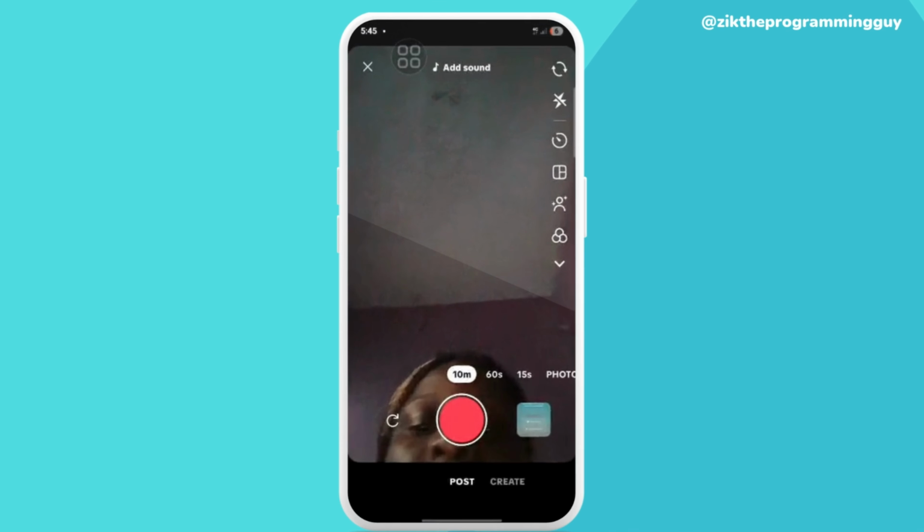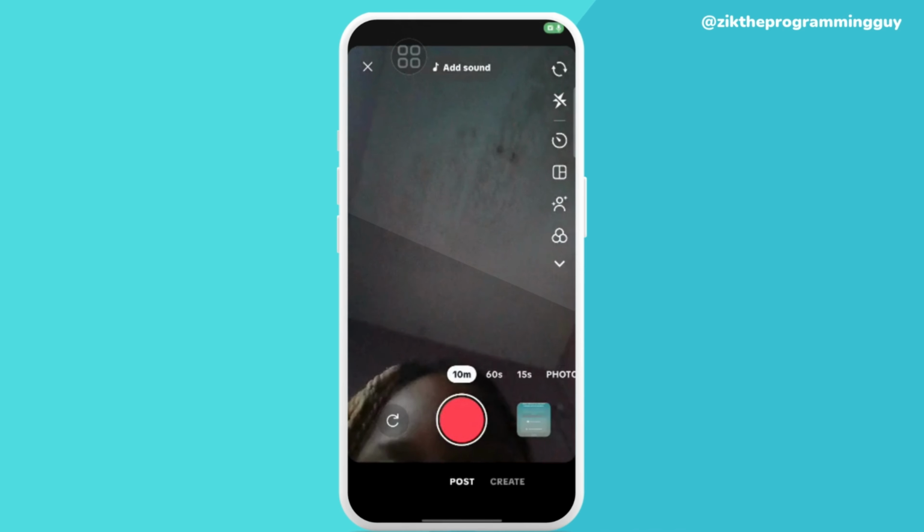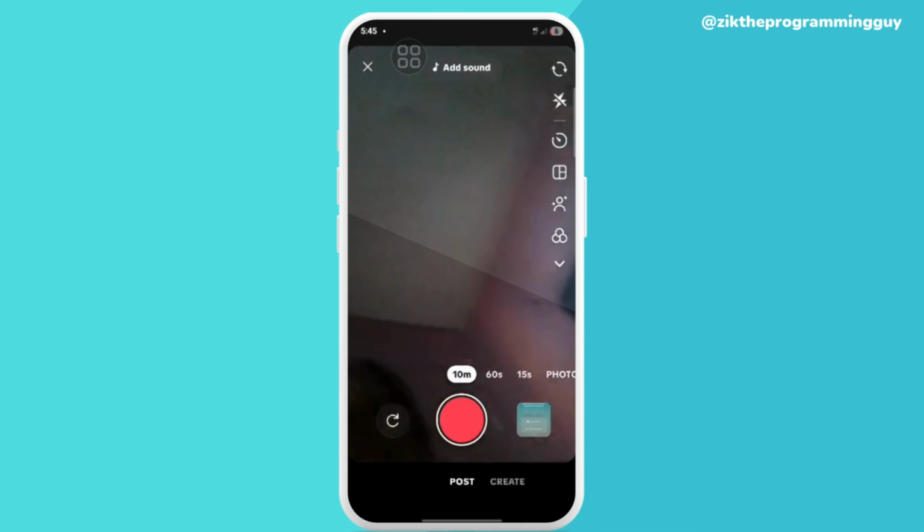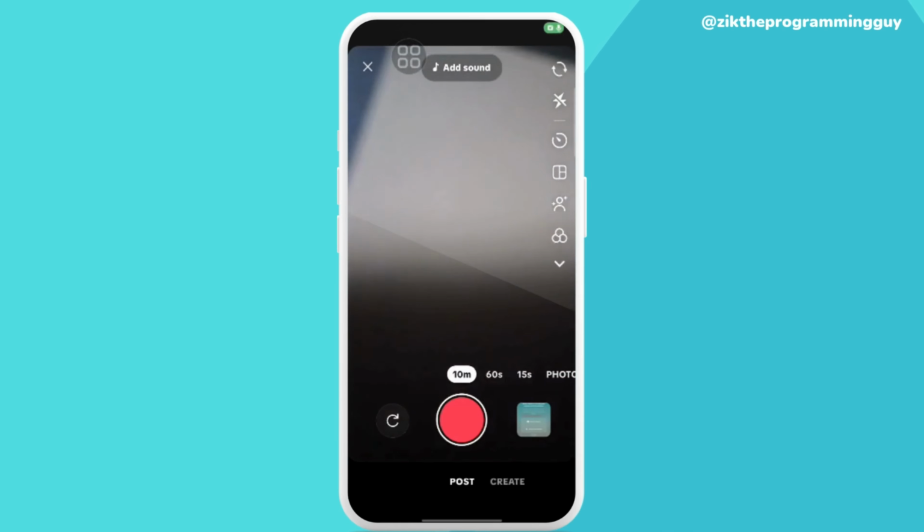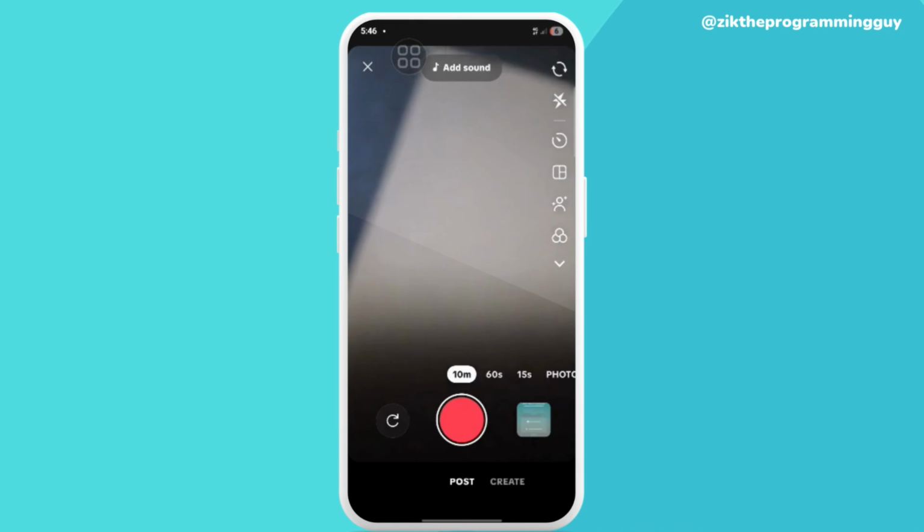This is what your TikTok will be looking like once you have done that setting. So this is what your TikTok is going to be looking like. You will now be able to use your camera properly and make videos and photos too. So this is actually how to allow TikTok access to camera.